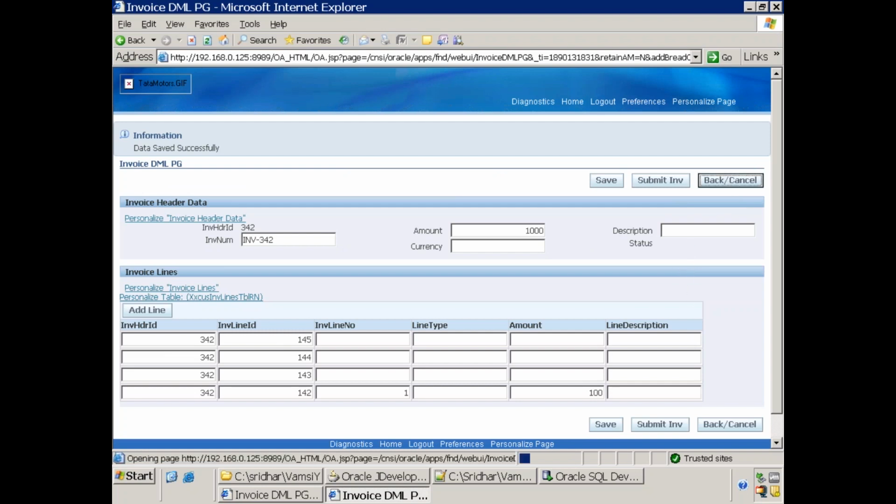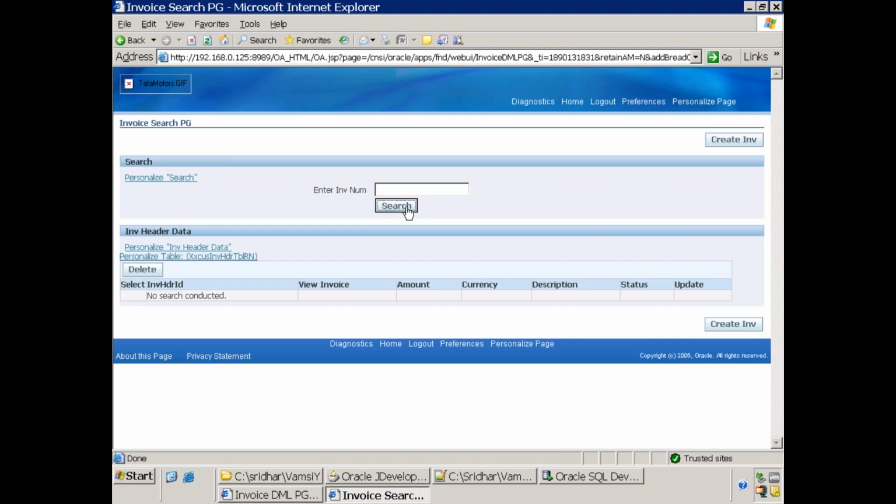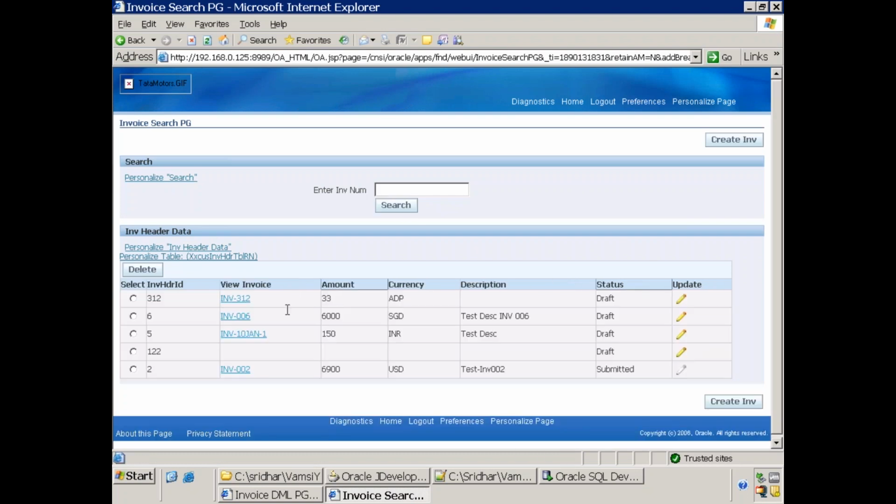Just click on back now. Now what we do is click on search. Now try to see the same 342. What happened to 342? The next page.